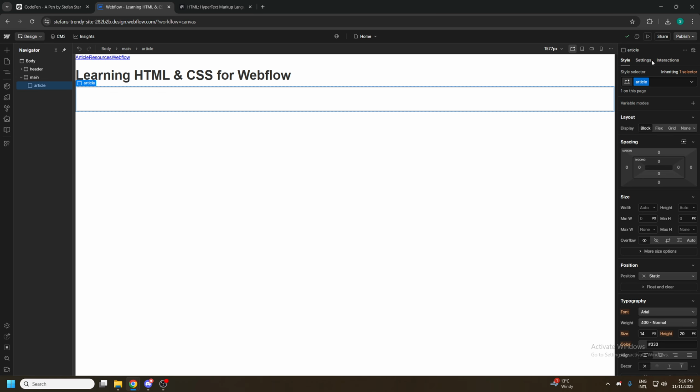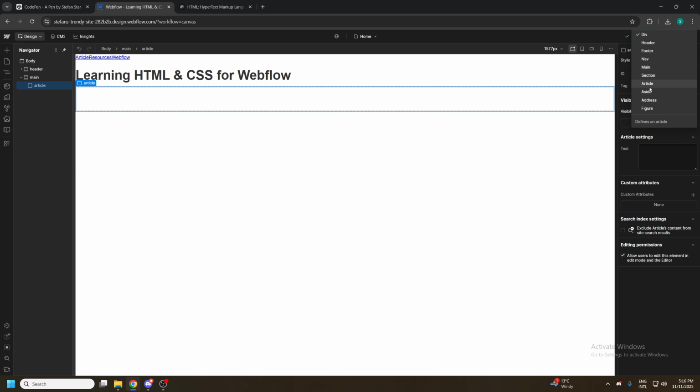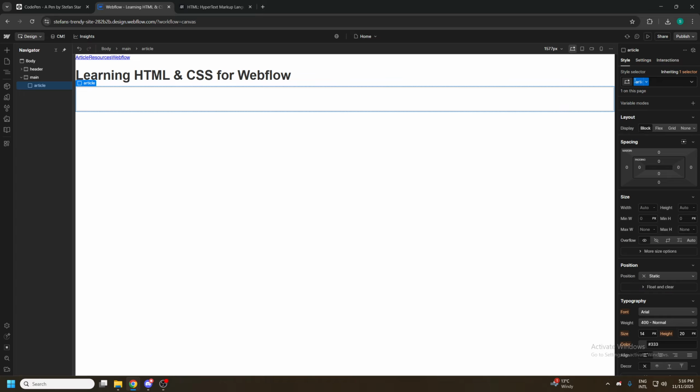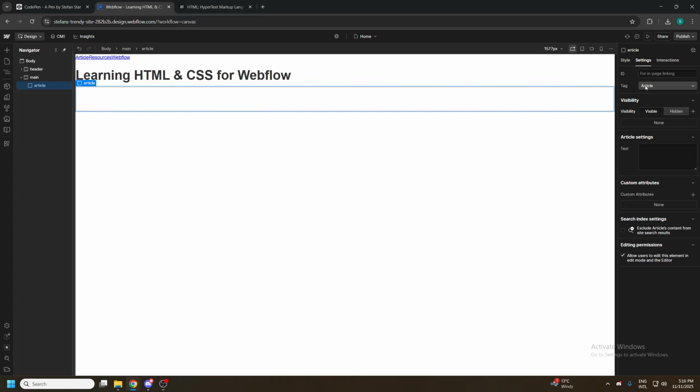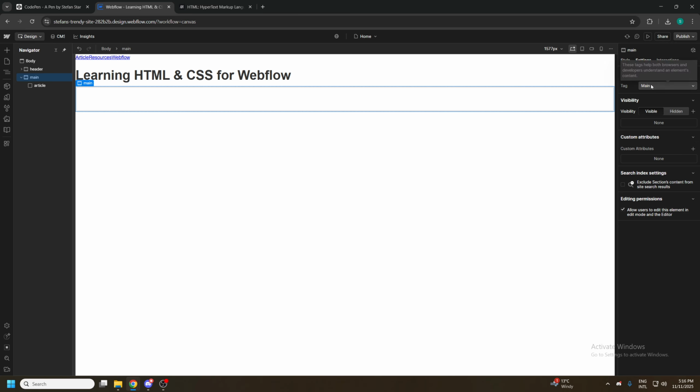This way I'm giving it from here. I should change the tag to article, not just give it a class article. You go to settings and change the tag to article. I think to this section we can change the tag to main. And this is how we change the tags.